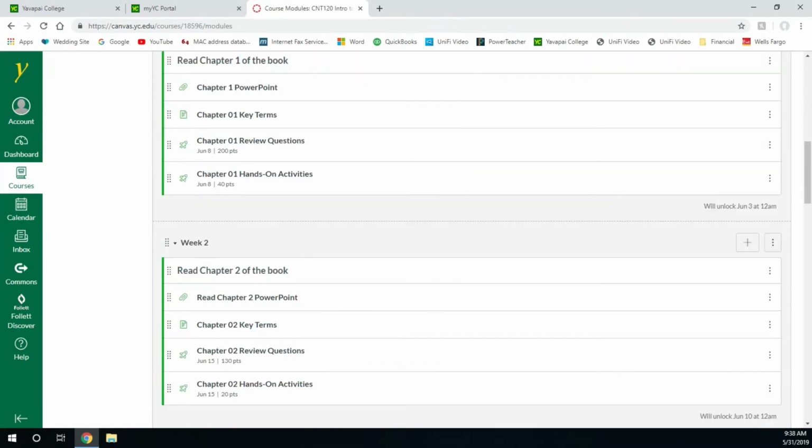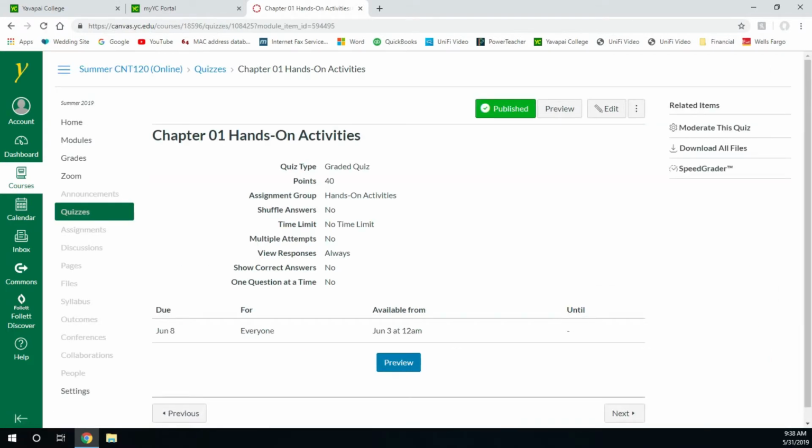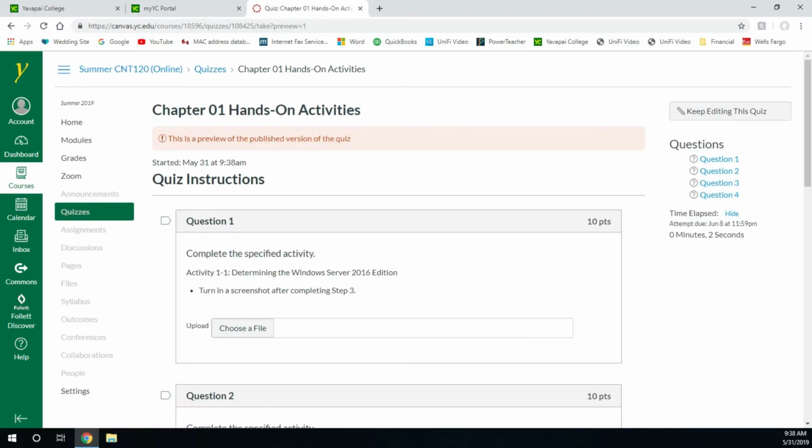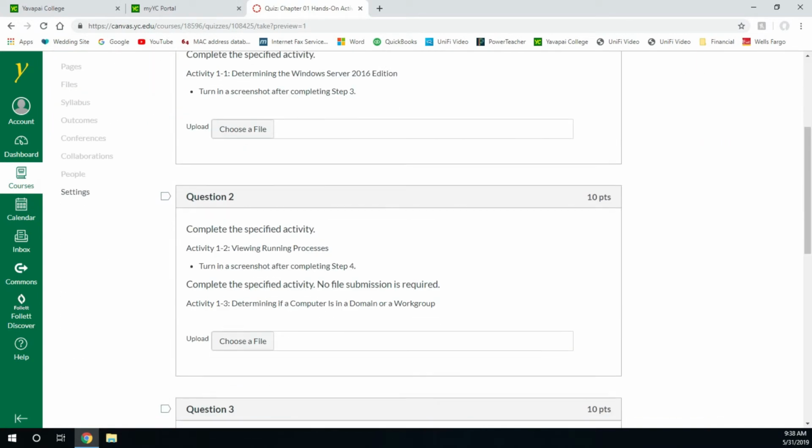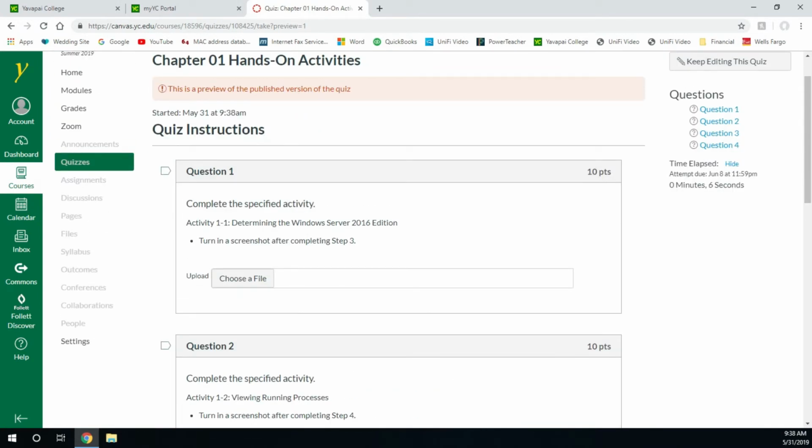For the labs, when you access one of the hands-on activities, you'll see this. It won't look exactly like this for you. I'm in the teacher view, but it'll look something like this. You'll see complete specified activity, and this one tells you activity 1-1, and of course this is in the textbook. I sent out an email with the specific textbook that you need, and then it shows turn in a screenshot after a particular step. And so again, you're using that virtual lab environment.